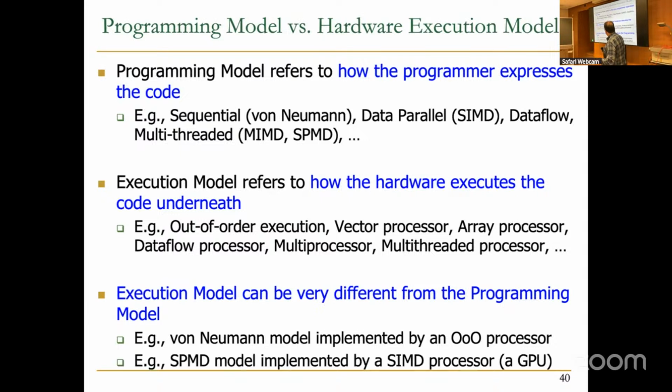Or, for example, an SPMD model, which is single program, multiple data, meaning that you run one single program on different data elements. For example, your program is the addition of two arrays, and then you run this program on multiple billions of data elements. That's the paradigm we call SPMD, which is more or less on the programming model side. It's not actually executed that way. The SPMD model can be implemented by a SIMD processor, which is exactly what a GPU does. So a GPU is basically hardware which implements the SPMD model on SIMD hardware.